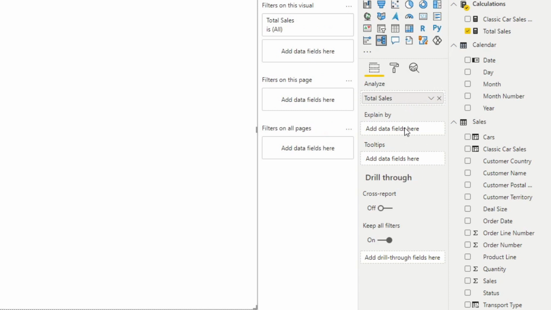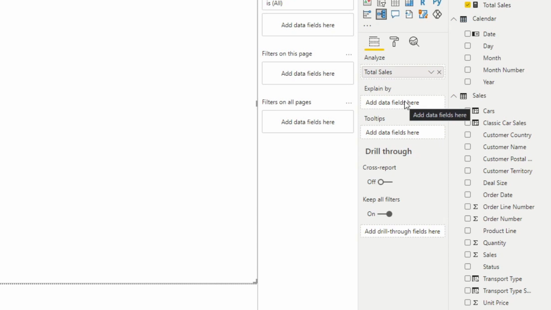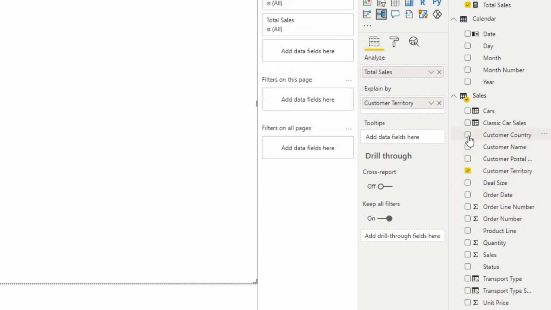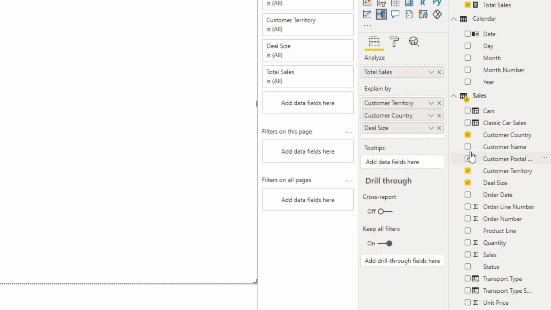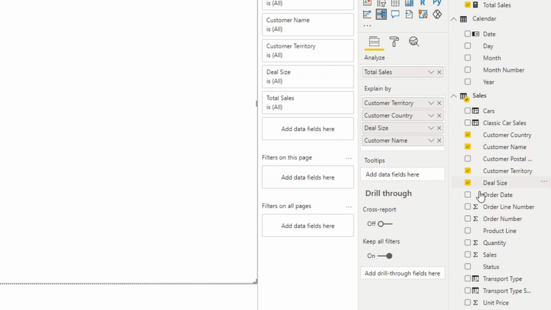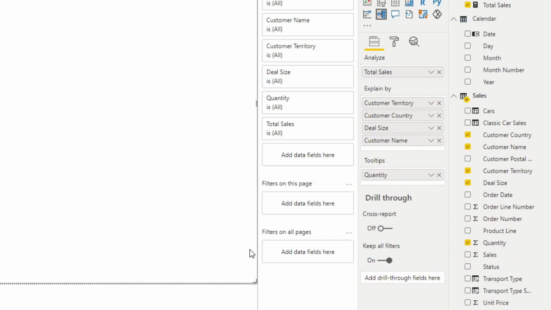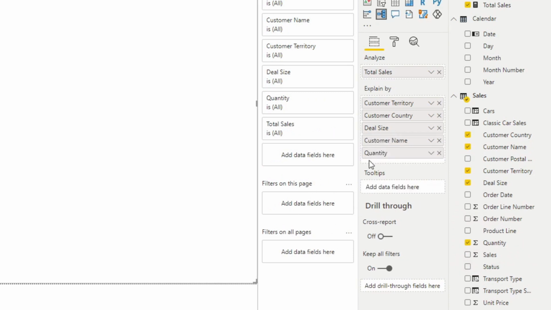And in the explain by, we'll start adding a few columns that we want to explain this total sales by. So how we want to expand and show the total sales. So we'll bring in a couple of things here. It doesn't really matter which one. So we'll just bring territory, country. We'll try to bring deal size as well. Maybe customer name and also quantity. Let's bring the quantity there in the explain by.